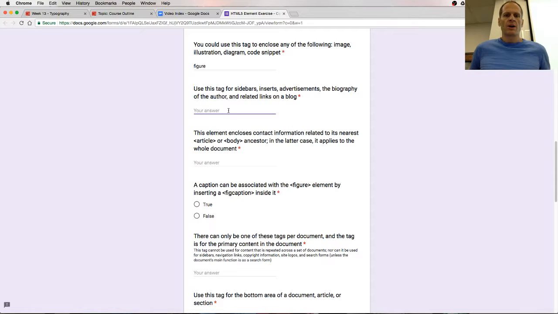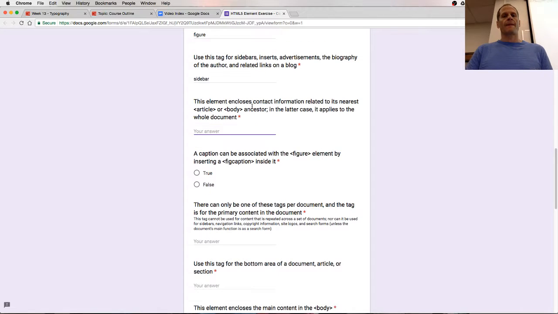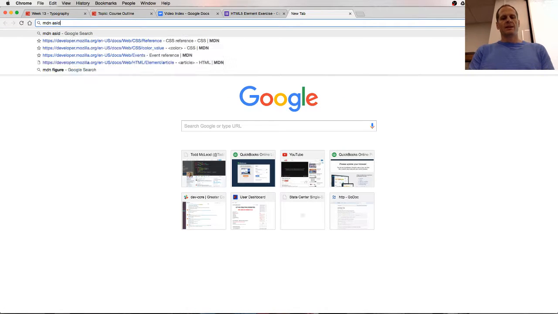Use this tag for sidebars, inserts, advertisements, the biography of the author, or related links on a blog. It gives you the answer in the prompt. Which is it? Steve? Sidebar. This element encloses, good try though. This element encloses contact information related to its nearest article or body ancestor. In the latter case, it applies to the whole document. Thank you. Aside.